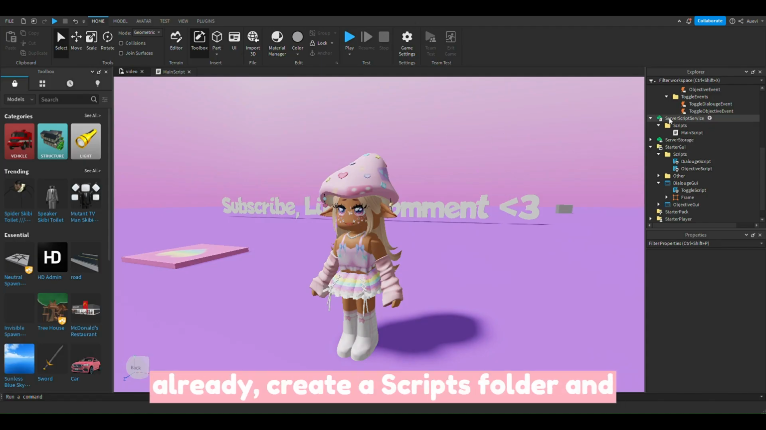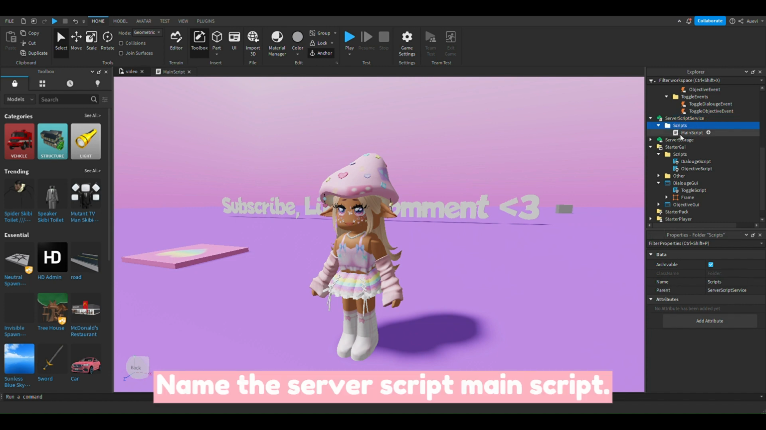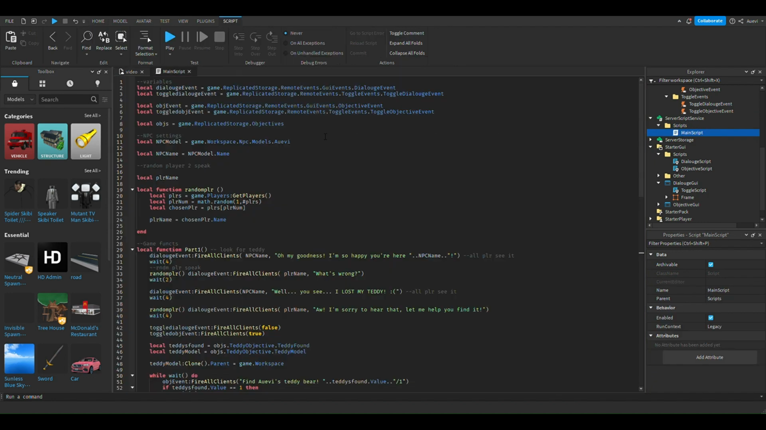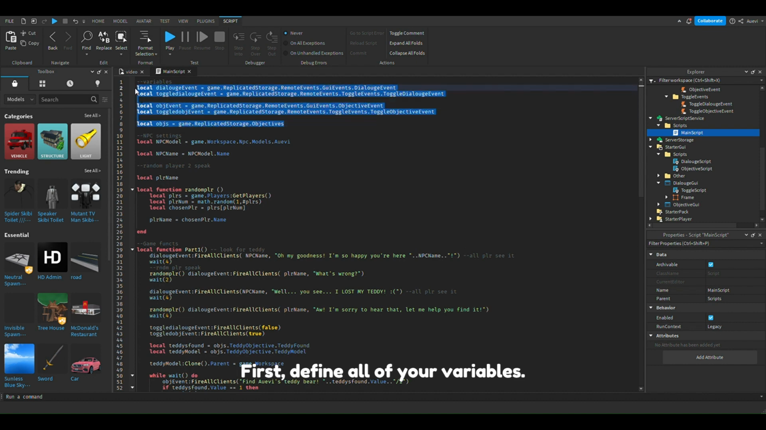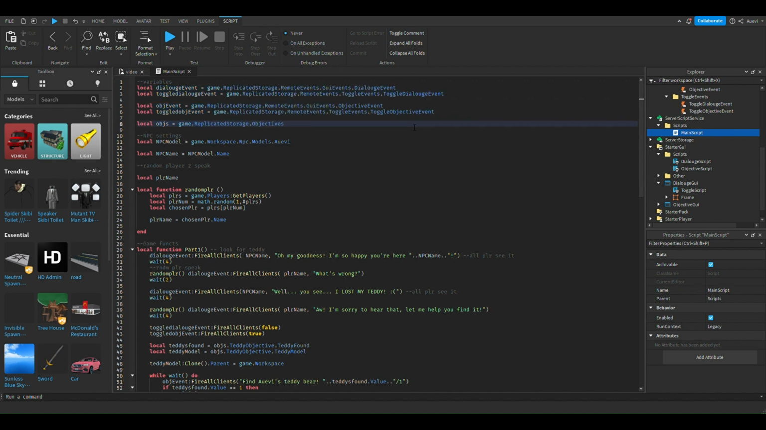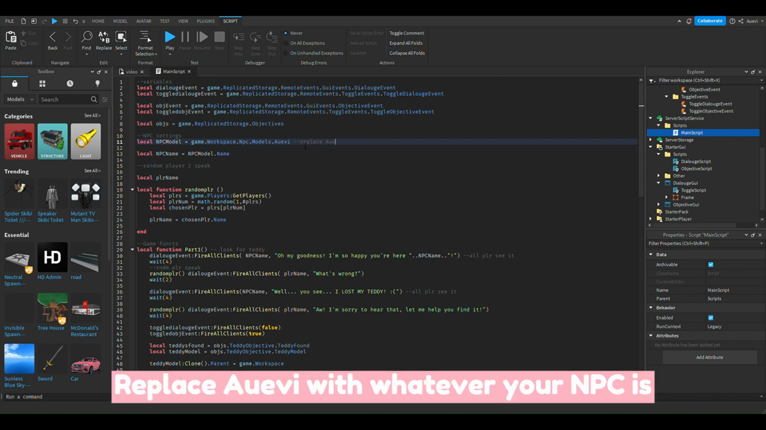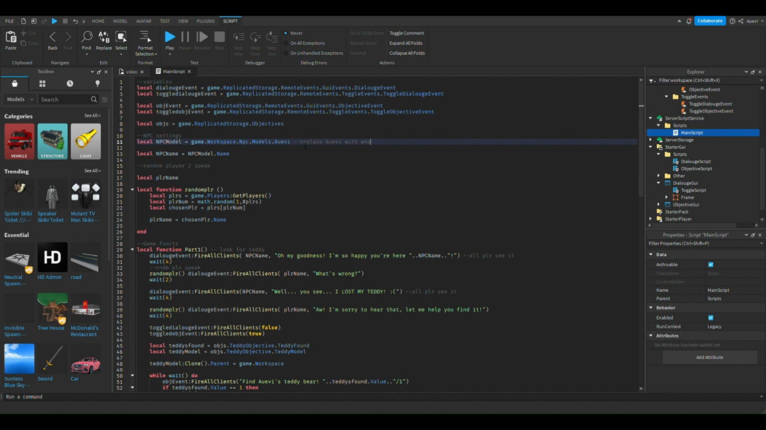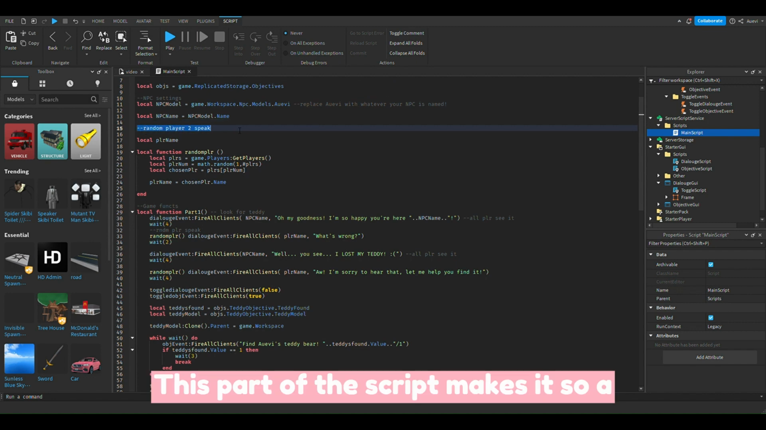In ServerScriptService, if you haven't already, create a Scripts folder and insert a server script. Name the server script Main Script. First, define all of your variables. Replace IUV with whatever your NPC is named. This part of the script makes it so a random player will be selected to speak.